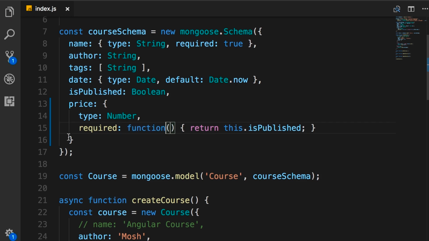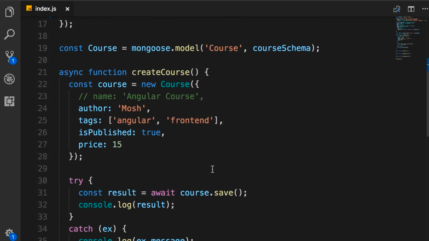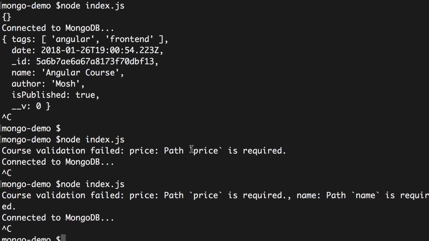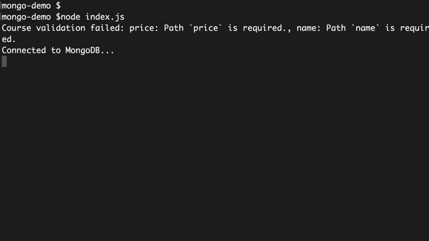Now, let's test this validation. So here's our course object. I'm going to remove the price, and you can see the course is published. So we should get 2 validation errors now. Back in the terminal. Let's run the application. Look, path price is required and path name is also required. Now later I will show you how to get individual error messages from this exception. For now, we're just getting the message as a simple string.